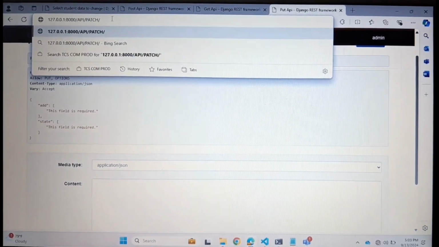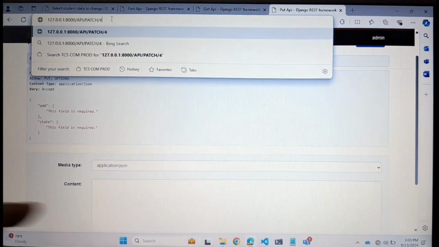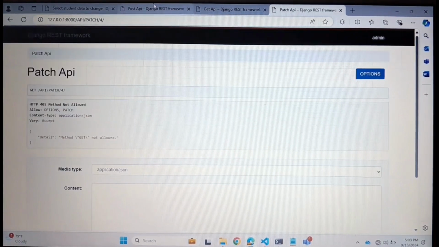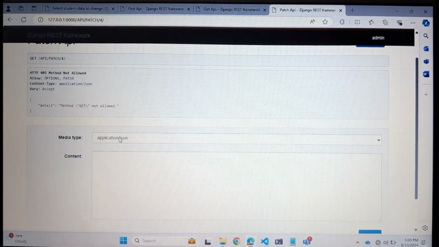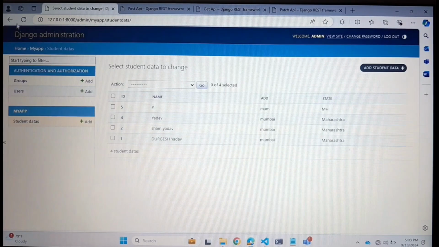Then here also we have to specify the ID, for example, 4. Enter. So what is the data exactly in the ID 4? Let me refresh here. In ID 4 we have Yadav as name, address Mumbai, state Maharashtra. So I want to update partially. It means I want to update only one or two fields of this particular record. So come here.